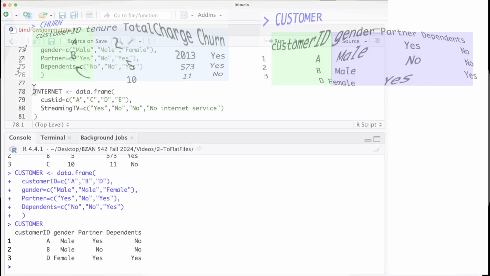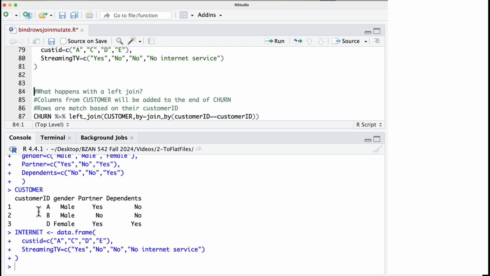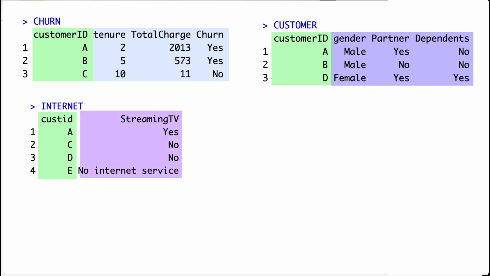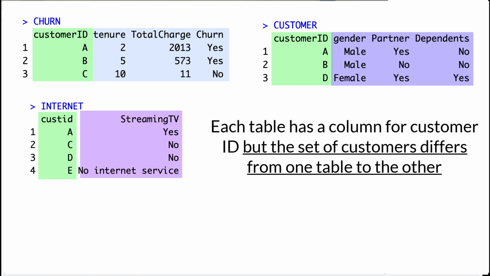And then finally, I'm going to define a data frame called Internet that is going to have a column that gives me the customer ID and then also whether or not they subscribe to any of these streaming TV services. Now, by design, you'll notice that the set of customers aren't quite identical across these three different data frames. We have customers A, B, and C in churn, whereas in customer we have A, B, and D. And in Internet we have A, C, D, E. So there's a bit of a mismatch in terms of the types of customers that we have across these three different data sets, and we're going to have to keep that in mind as we learn about how we join the different data sources together.